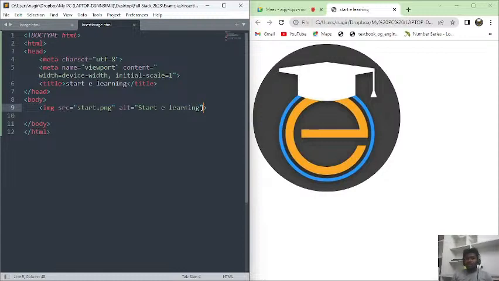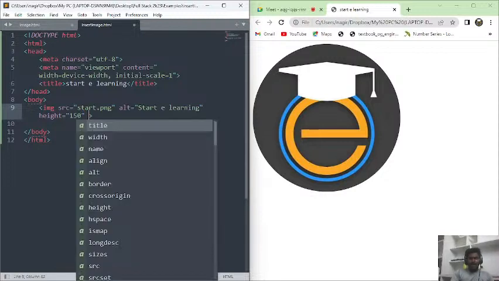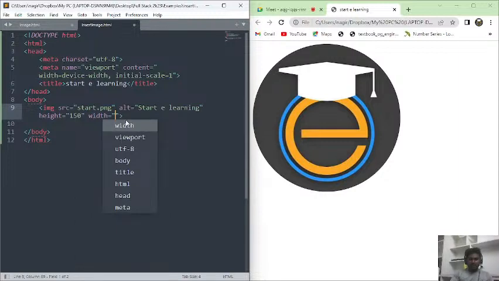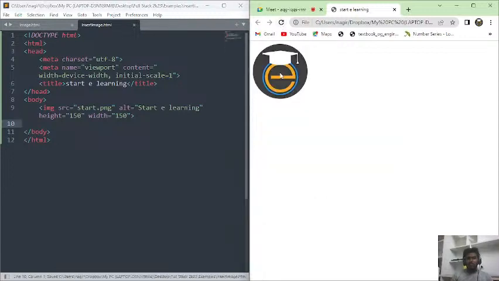Okay, then I'll add some more functionalities. I'll try to add the height and width for this image. So for height, I'm going to select 150 pixels. You just enter the number, or else you just leave it. Then I'm going to add the width for this. Here itself width is mentioned, so you can add the same width. I'll save it and refresh it. See here, the image is converted into 150 by 150 pixels. Hope you got it right.